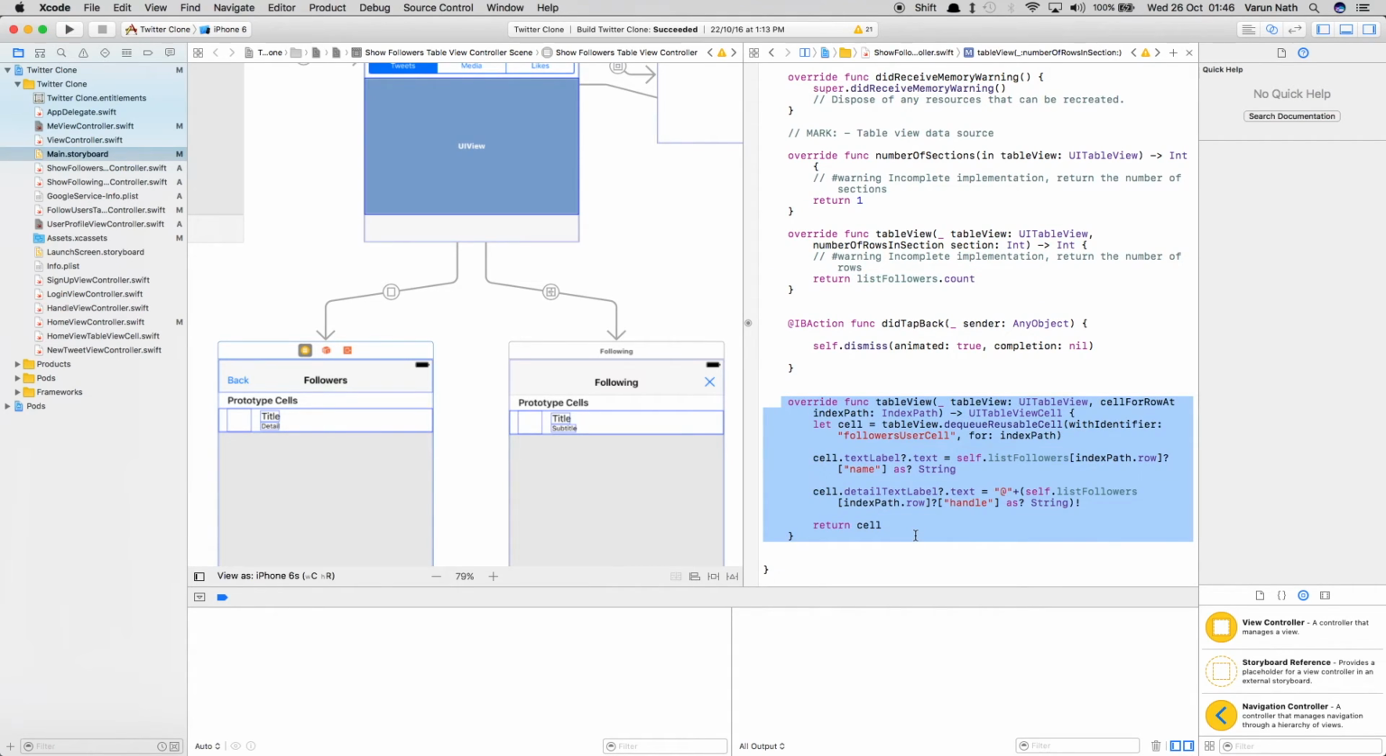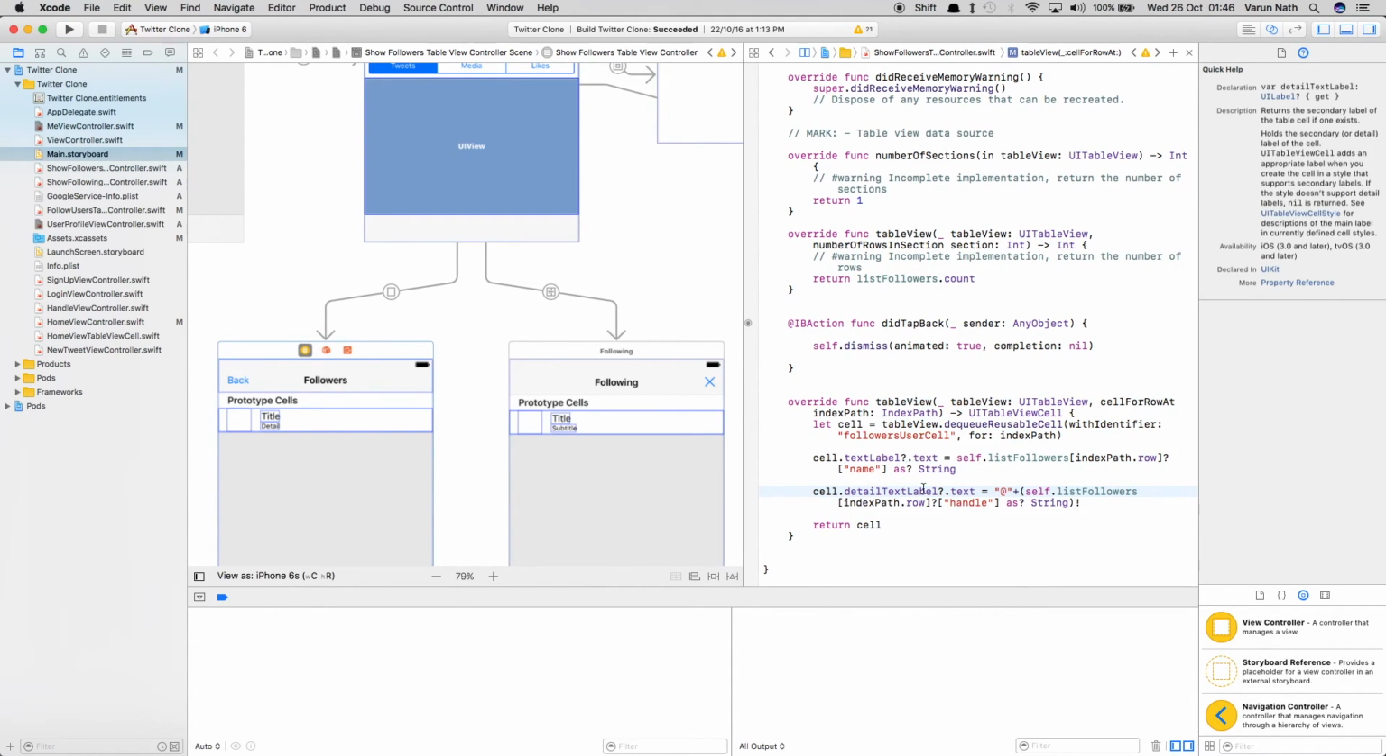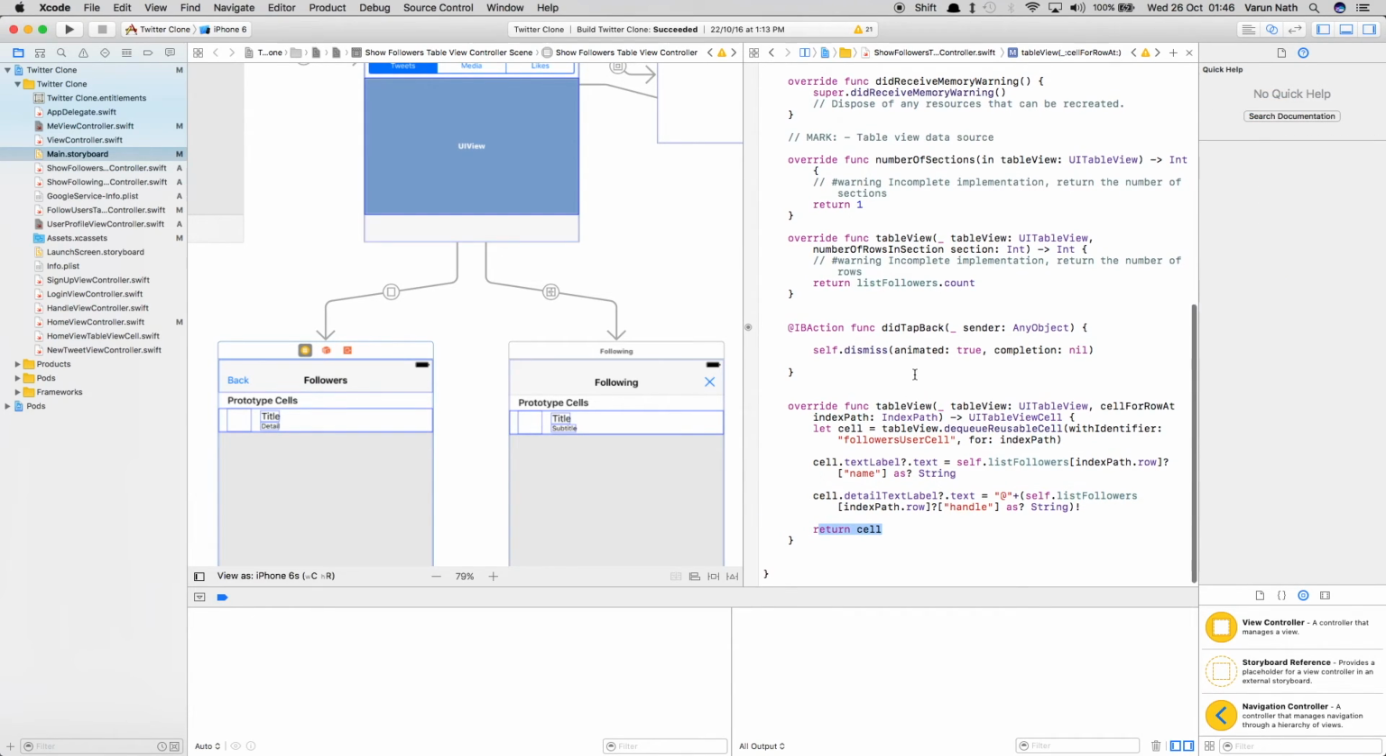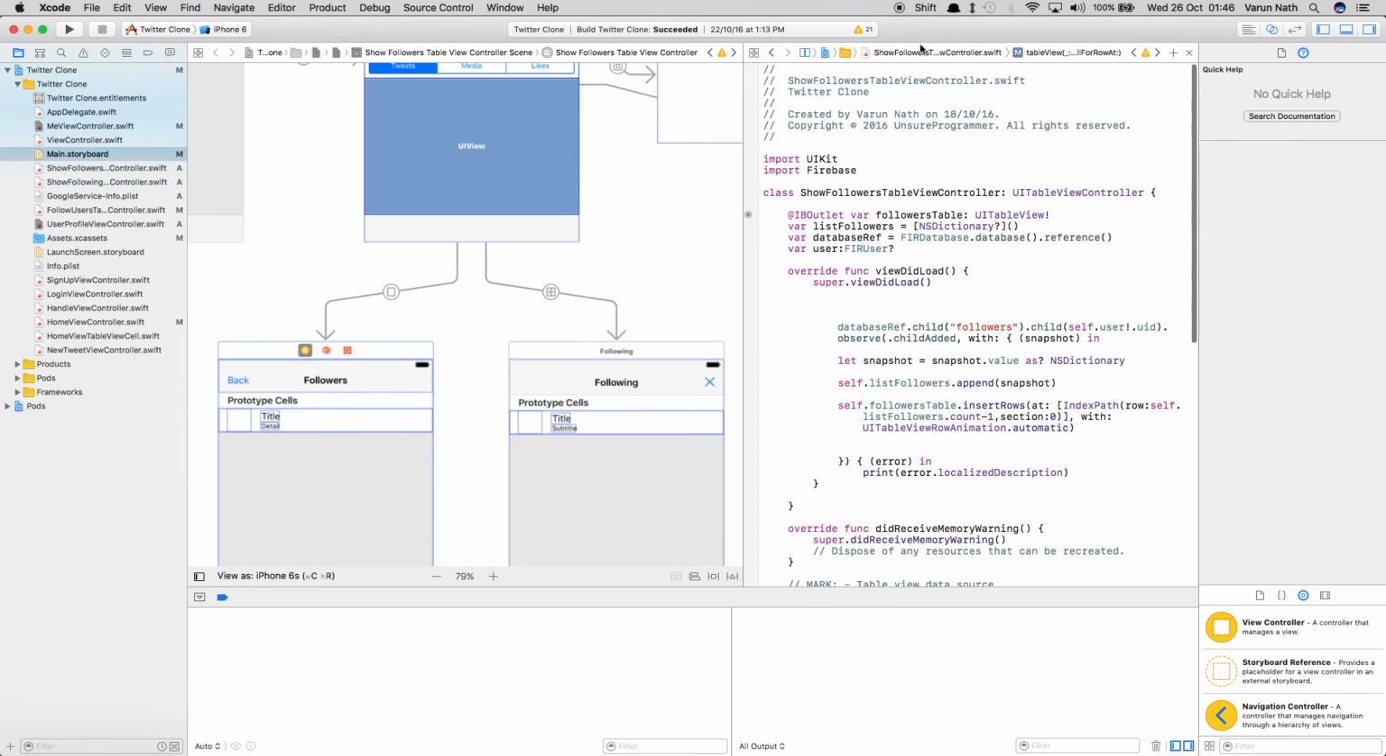Similarly, we just set up the rows with the user's name, the handle, and return the cell. This is no different from setting up the find user table view controller, which has the same methods.